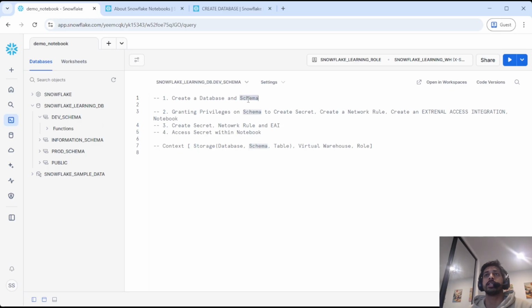Then of course you'll have to create a schema as well. So to create a schema, you can basically go to, let's say, create schema, dev schema. All you have to do is create schema, dev schema, and you'll have the schema within your Snowflake database.